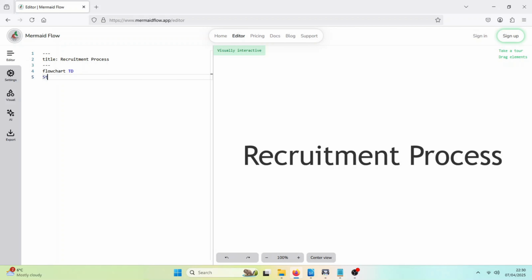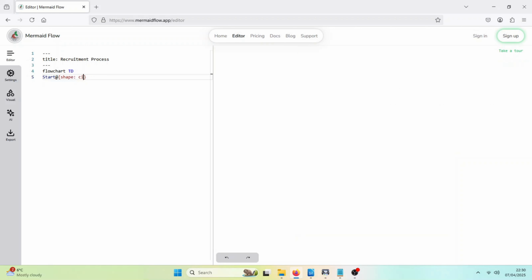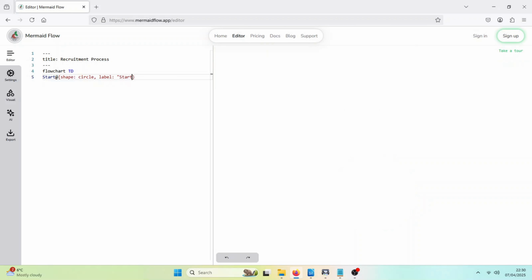I'm using the Mermaid 11.3 syntax, so create a node called start, open the braces, define the shape, so a circle, and then give it a label of start.